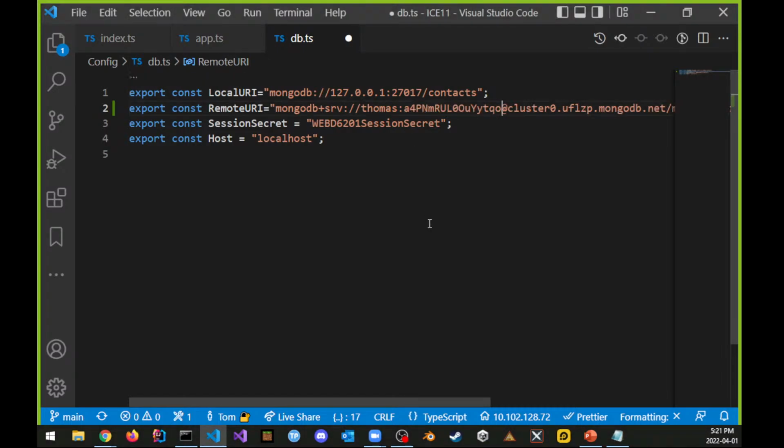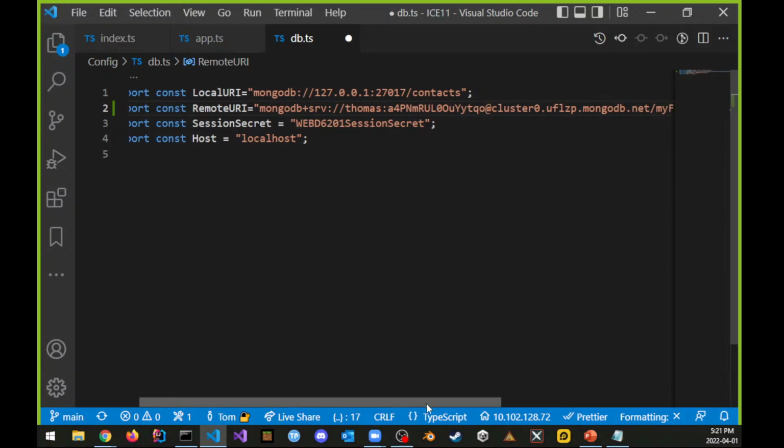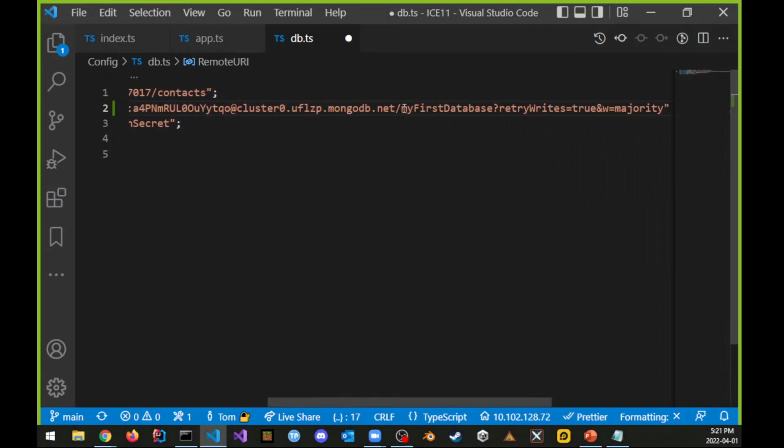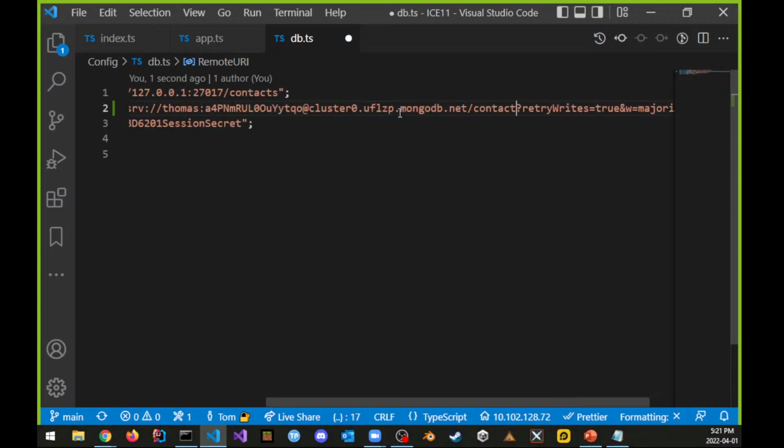Okay? Like so. And then the other thing you have to change is it's not called my first database. That is incorrect. It's called contacts, lowercase c. So just highlight this part and just put in contacts. That's my new link, because it's going to go to the contacts database and it's going to look inside the contacts collection. Save.